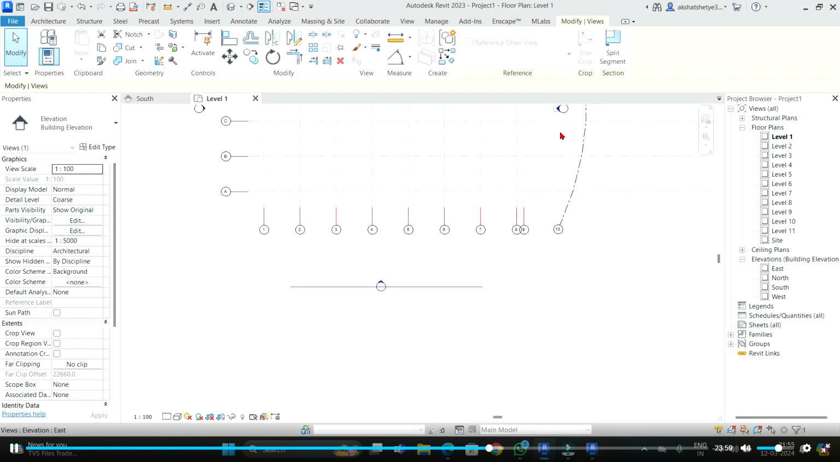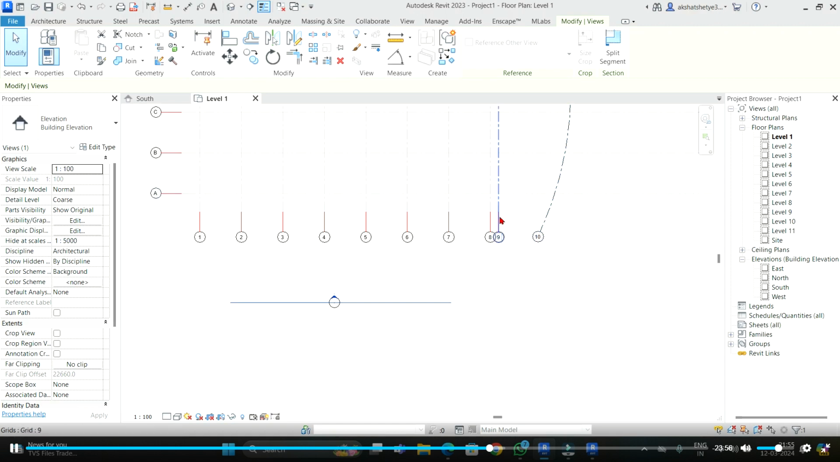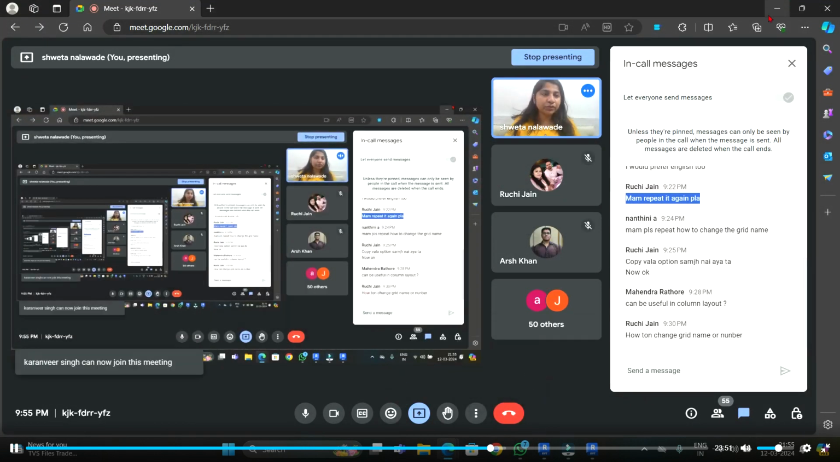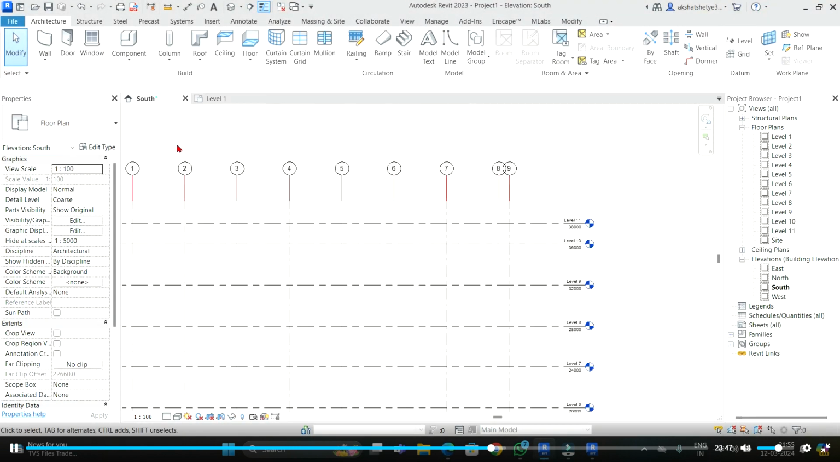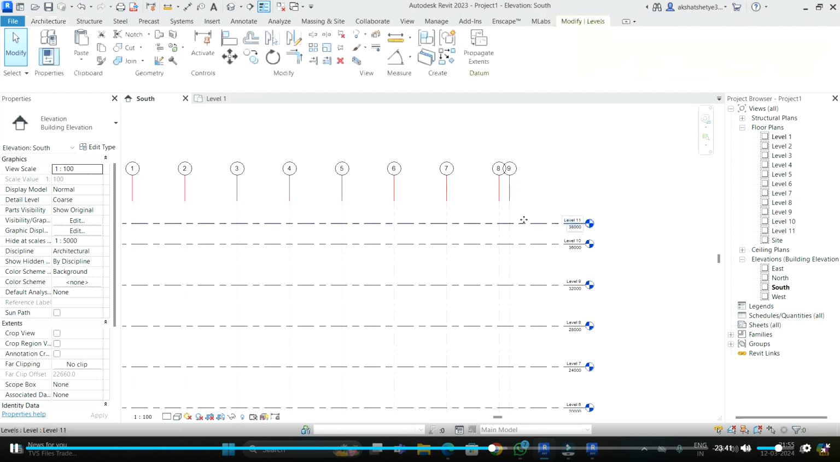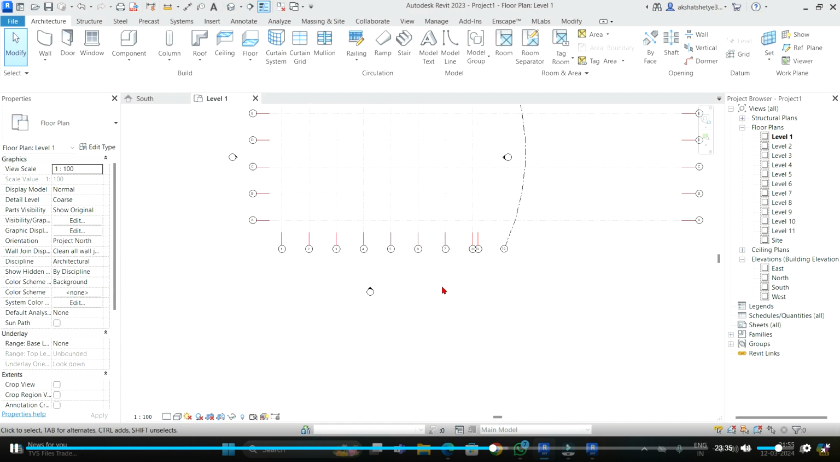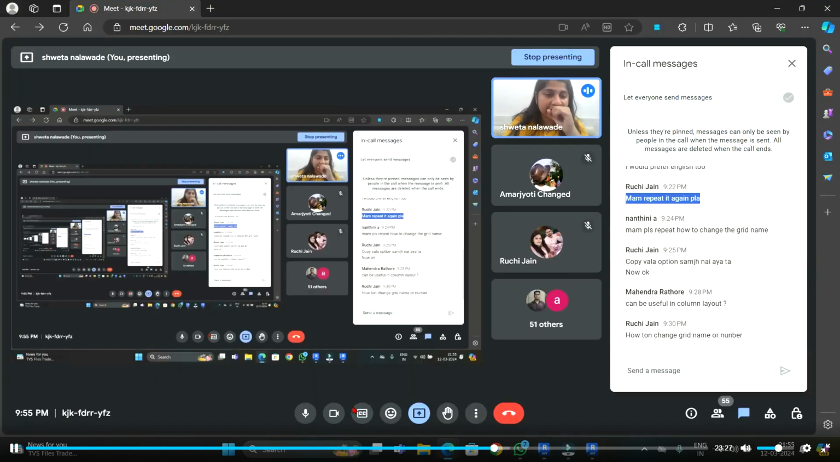We come to know that as it's an arc grid, it is not visible. But why can an arc grid not be visible? Any idea? What can be the logic behind it, let's say? Anyone? Any wild guess? Okay, no problem. Yes, someone? If you see it from the south elevation, it would be a simple line. Yeah, you are pretty close.